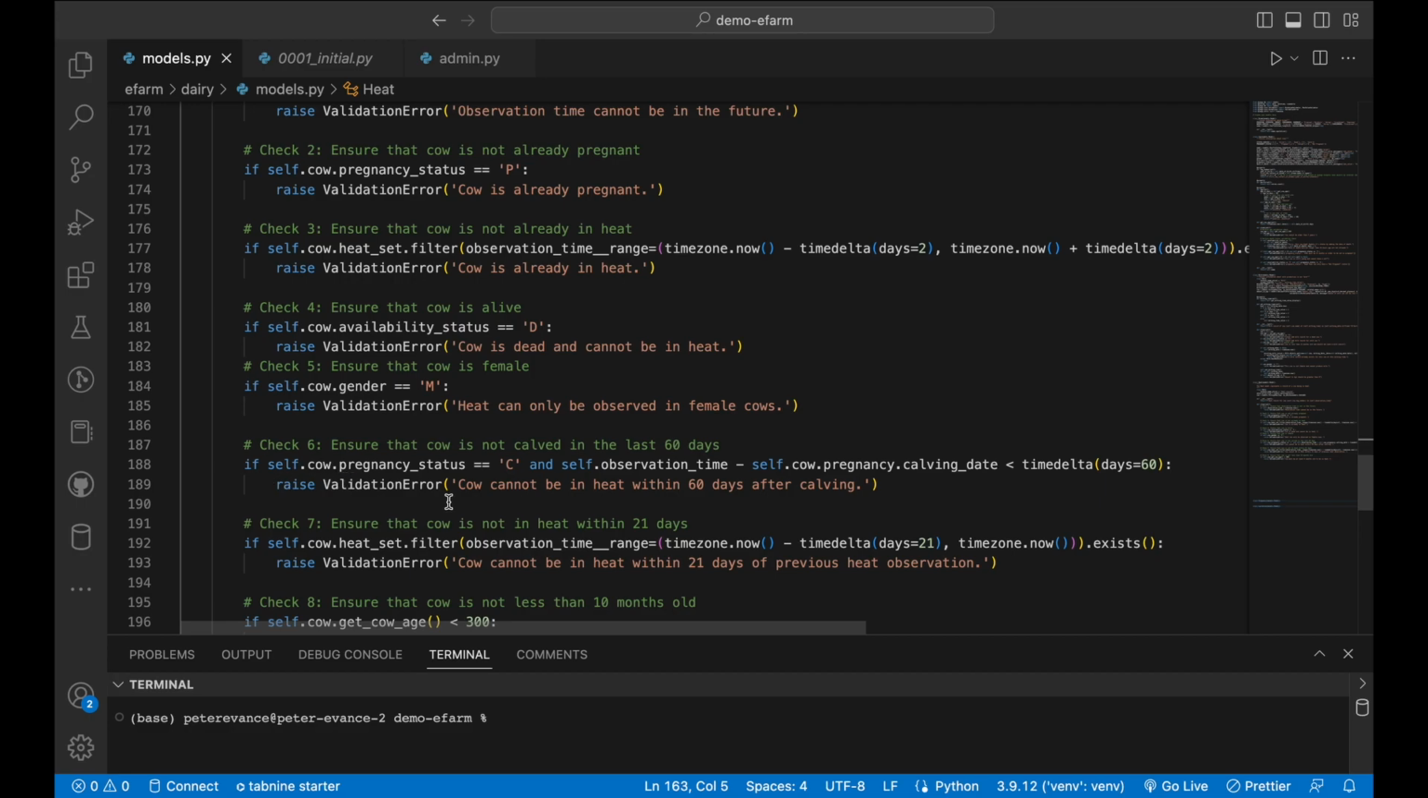And this is how the sixth check works. It checks the pregnancy status of the cow. If it equates to C, which means that the cow just calved within the 60 days, it will then confirm whether the observation time entered for the heat record minus the time that the cow calved is less than 60 days, which is the threshold. If so, it will raise a validation error that cows cannot be in heat within 60 days of calving.